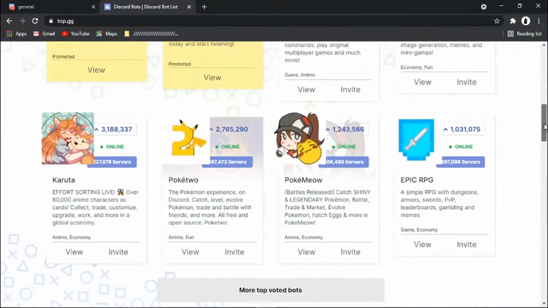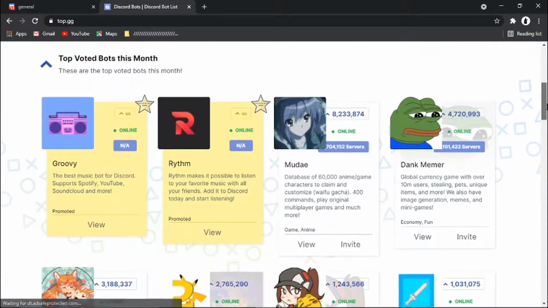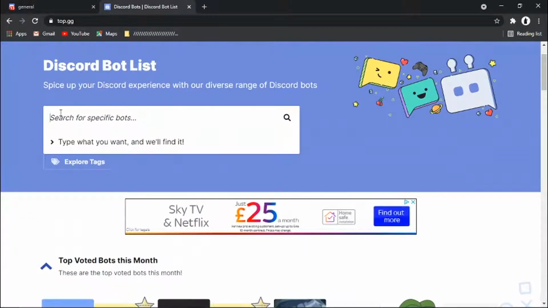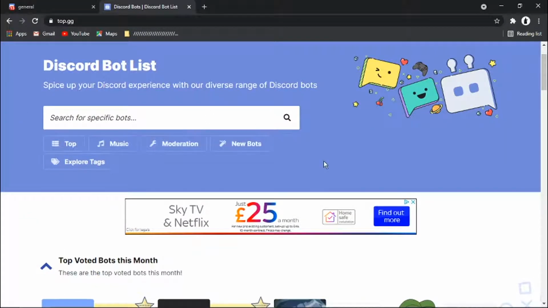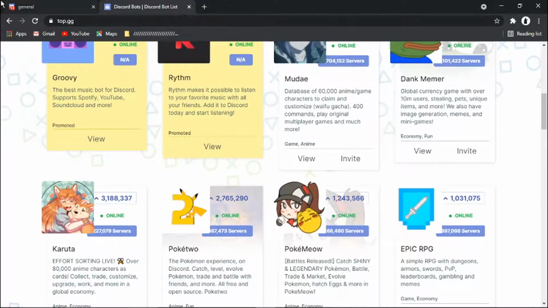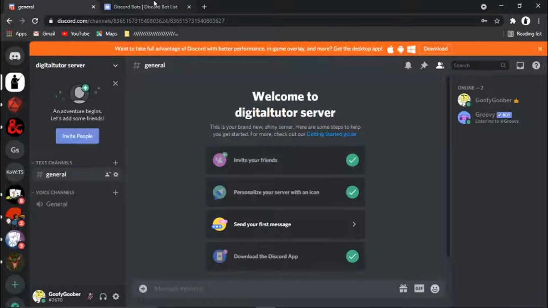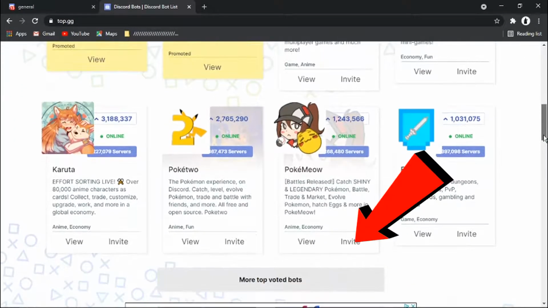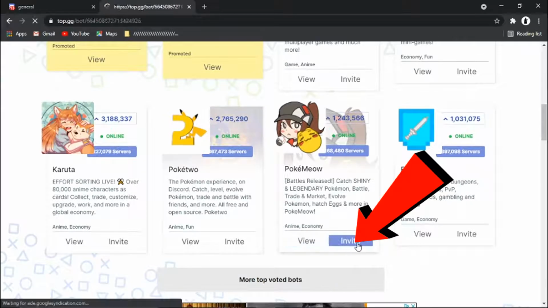And you'll see on here there's a list of different apps. You can even search for specific bots in here. And to add that to your server, all you want to do is make sure you're logged into your Discord account first of all. And then once you've found the one you want, all you need to do is click the invite button down here.